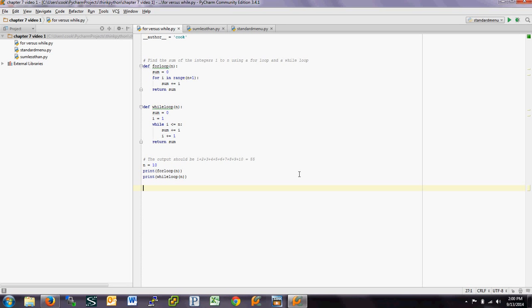In Chapter 7, we look at the difference between a while loop and a for loop. Generally speaking, for loops are used when you have a definite range that you want to go through. While loops are used when you want to test a condition. While loops can be used for loops.